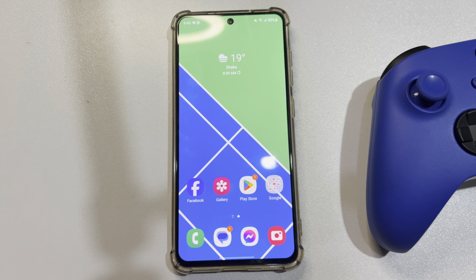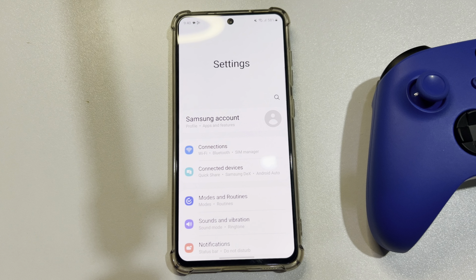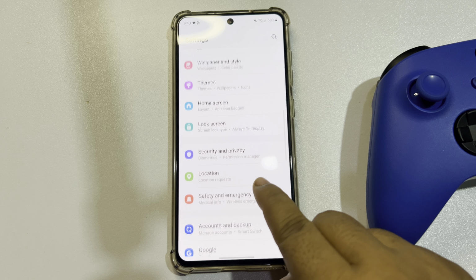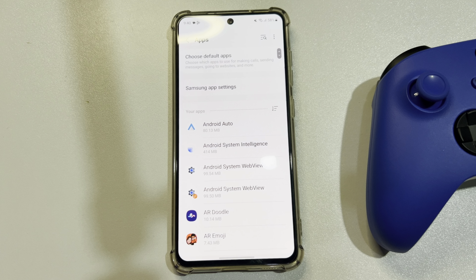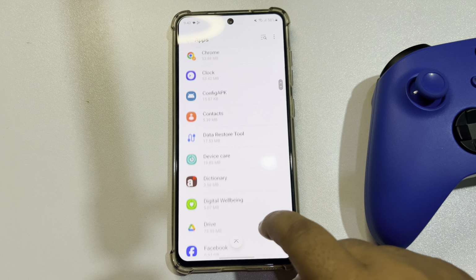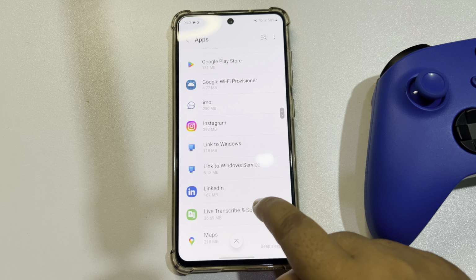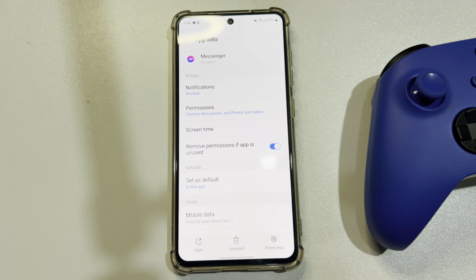The first solution is go to your Android phone settings and here scroll down and tap on apps. And here scroll down and search for Facebook Messenger. Tap on Messenger. And firstly, we will force stop. So tap on force stop. Tap on OK.